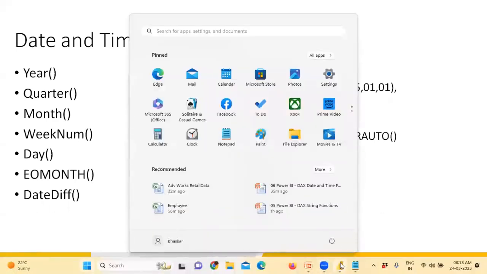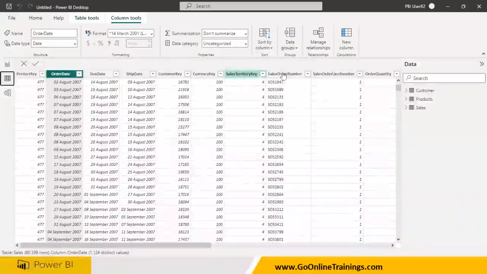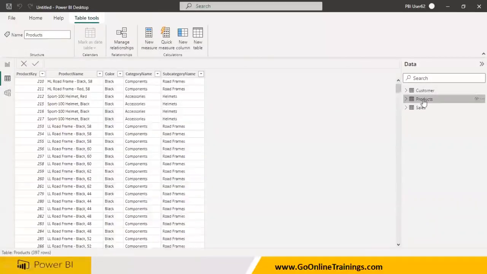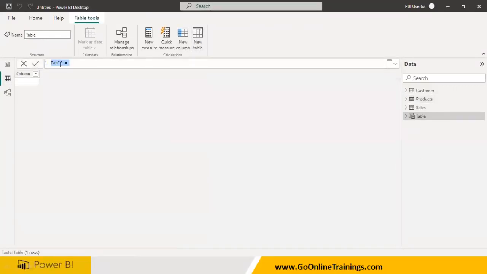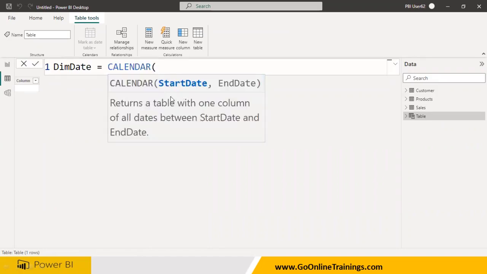So I will create one table now. How to create it? You have to click on this and click on New Table. I would like to give a table name. What is the table name? I want dim date or date table. With the help of what function? Calendar. Okay, I'm going to take the calendar function.